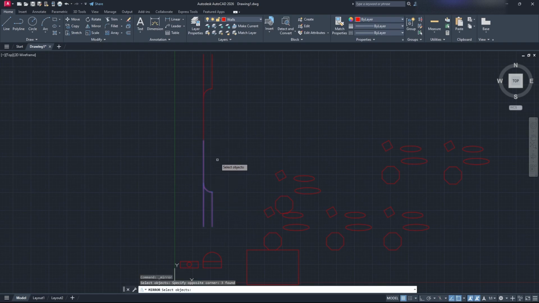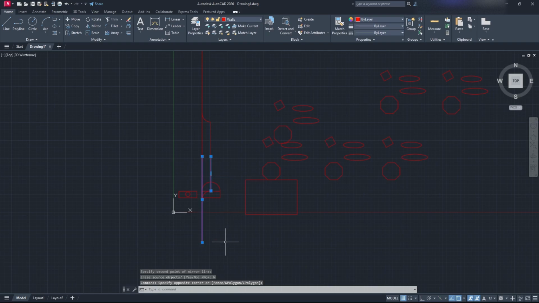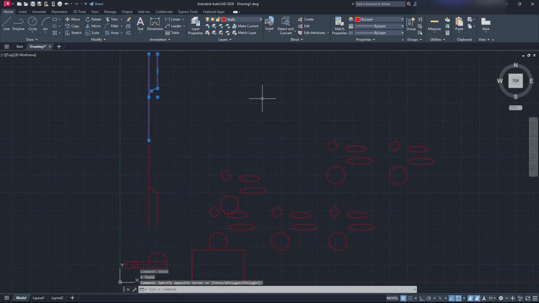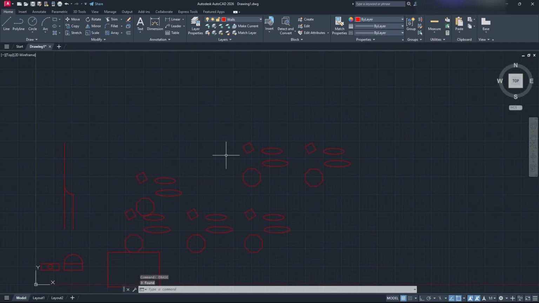So I'm going to select that again, press enter, specify the first point of the mirror. If I do this corner now, it's going to specify from that corner. And if I click and press no, it's going to do that as well. So I'm just going to get rid of that, and this as well. If you want to get rid of things, you select it, you type in erase, and it will get rid of it. That's just an easy way to do it.